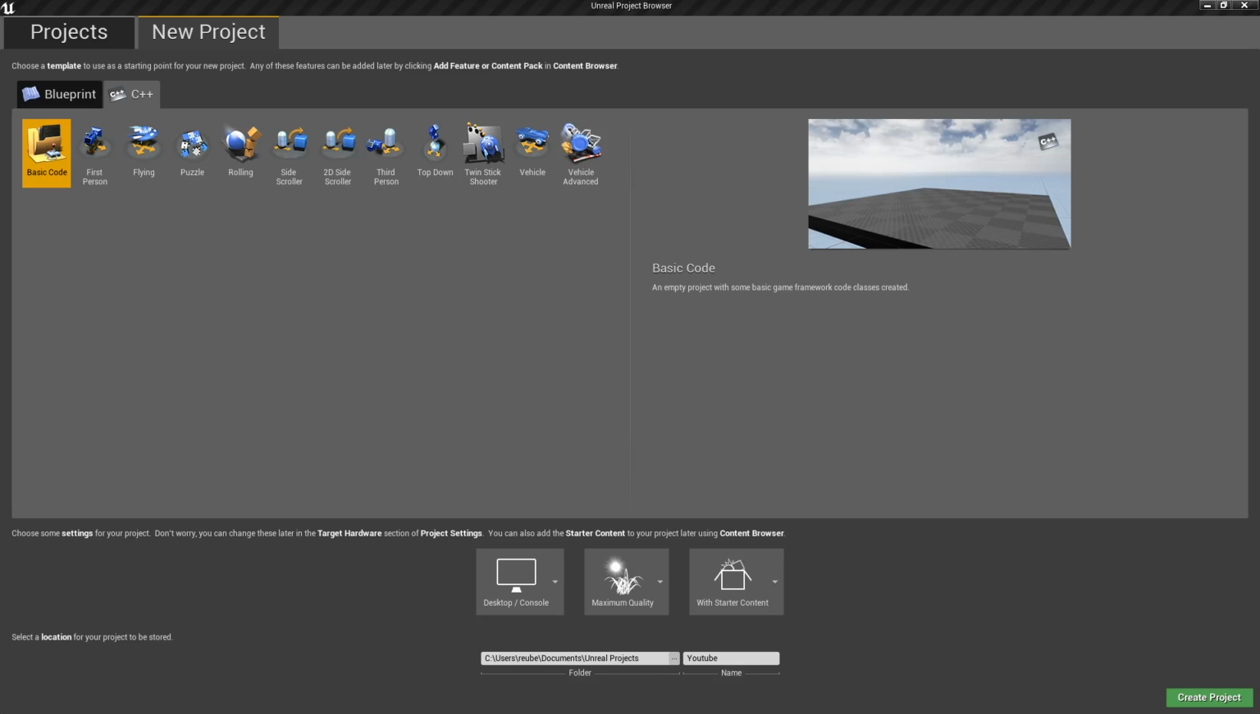Now, when you open it up, you'll be greeted with the project browser. What I'm going to do is just click on C++, basic code, and I've called it YouTube. And I'd recommend calling it the same thing as me, just to avoid any trouble later on. And when you're ready, click on create project. Now, these projects take an absolute age to finish generating, so I'll see you guys when mine's finished.